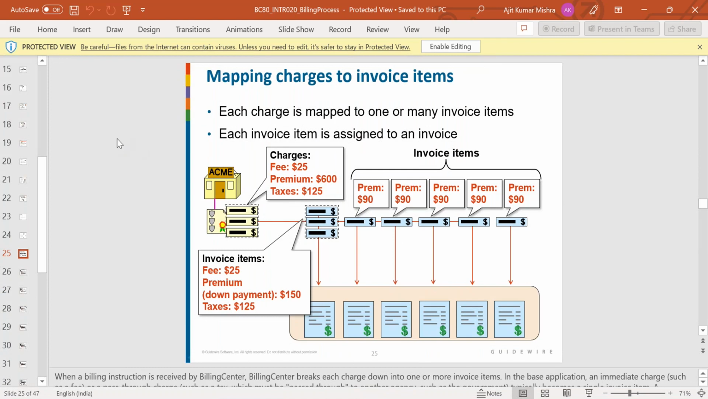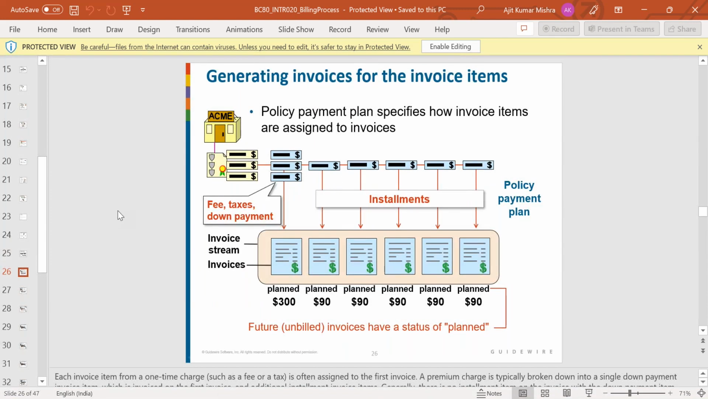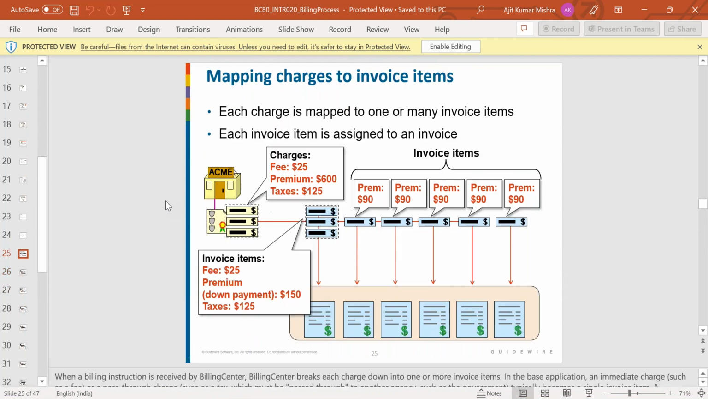So this example yesterday, I spoke about how this split has been done. At first, charges are split into invoice items, then invoice items are merged with the invoices, because an invoice has the bill date and due date. So you need to make the payment on the bill date or before the due date, otherwise your policy will be delinquent. And the first installment every time is called a down payment.